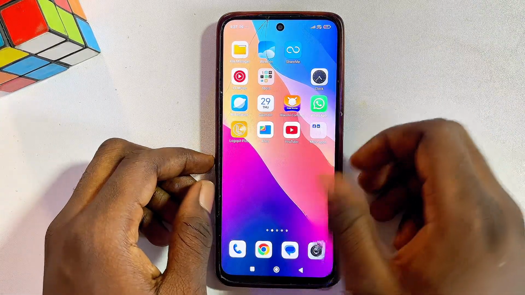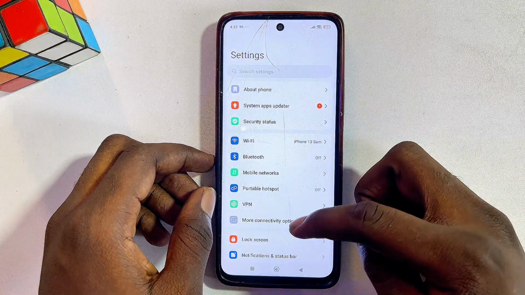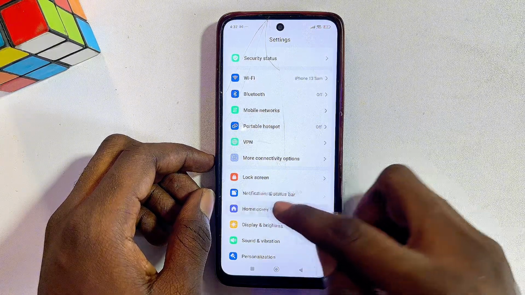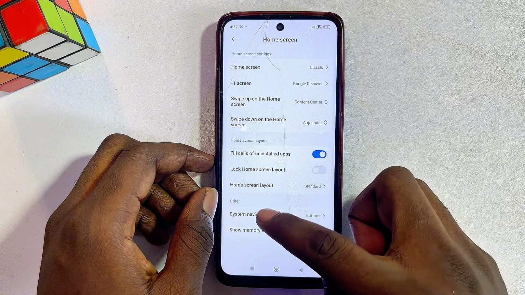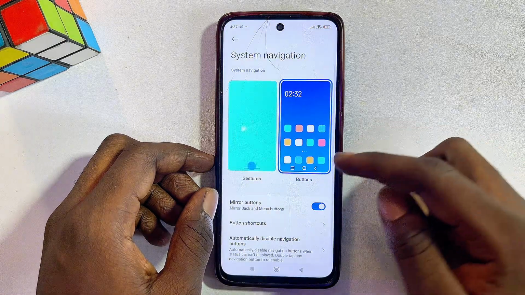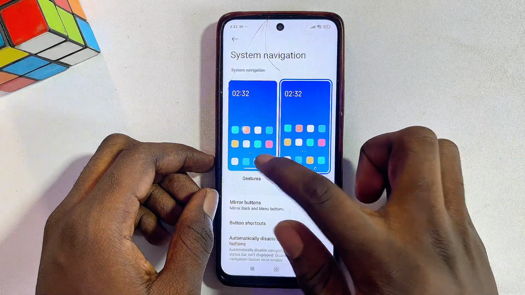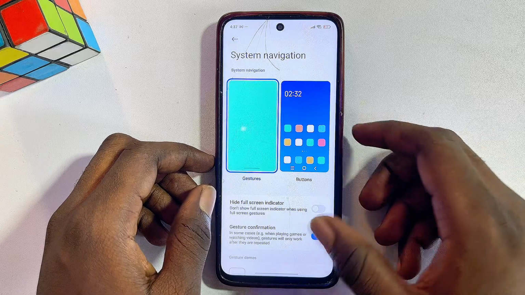And to do this, you basically just want to head over to the settings of your Redmi phone, just like so. And then you just want to scroll downwards until you get to the home screen option over here. Select that. And then you just want to scroll down and then click on the system navigation over here. And from here, you can remove the bottom navigation bar over here by just selecting gesture, which allows you to be able to navigate through your Redmi phone with your gesture.